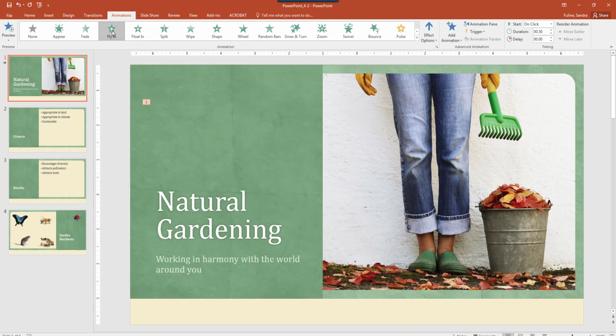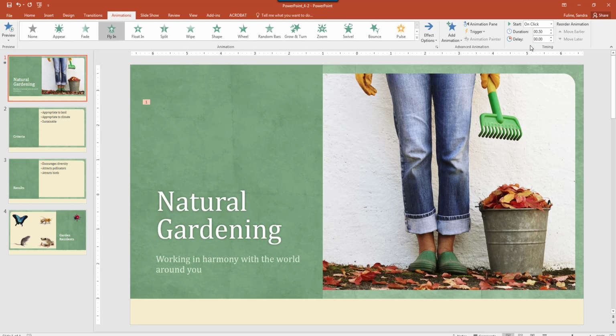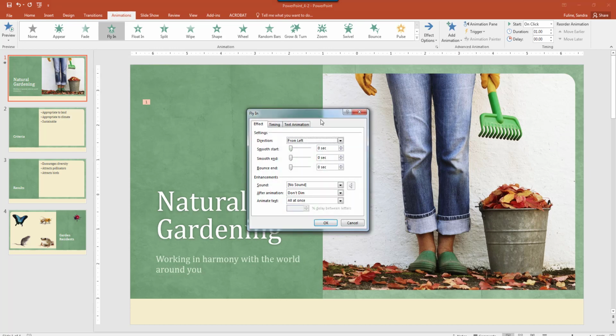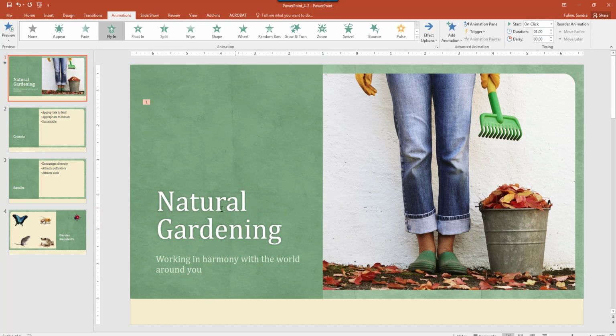Right now it's flying in from the bottom, and the next step asks us to fly in from the left. So you're going to click Effect Options, and then click From Left. Then we're going to set the animation to 1 second, delaying it a little bit longer because that's too fast. And then we're going to apply the whoosh sound effect. So you're going to open up the dialog box here in the animation group, and we're going to choose Sound, and we are looking for whoosh. Then click OK, and then you can see it's delayed a little longer, that whole 1 second.